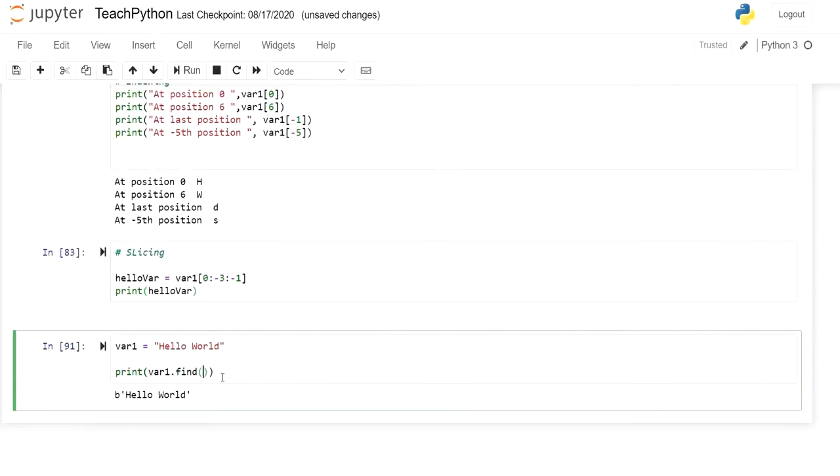Find is used to find the index of a particular character. For example, I want to find L. Then you can see it will give you 2 as the index at which L is present. Likewise, when I write double L, what will happen? It will give you only the first index where the character was found.